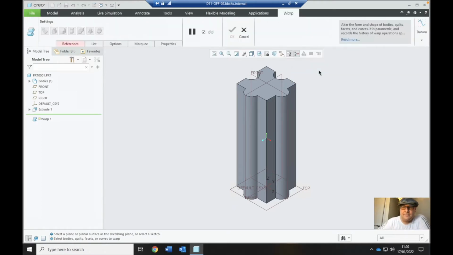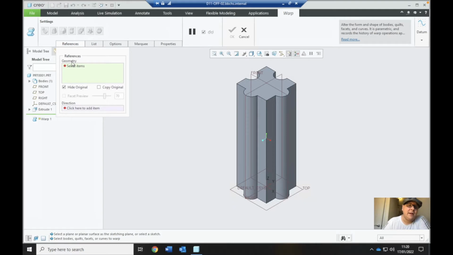So I'll click on that, and it comes up with references. We click on that and it comes up with geometry. The geometry is referring to your solid piece. So select items, solid piece, and you'll notice it comes up body 1. Direction, you can select an individual plane and just work on a plane. I prefer to click on the default because it then gives me access to all the planes.